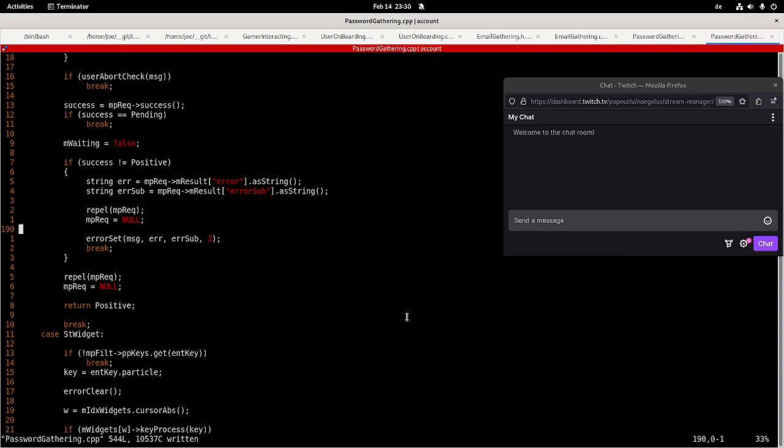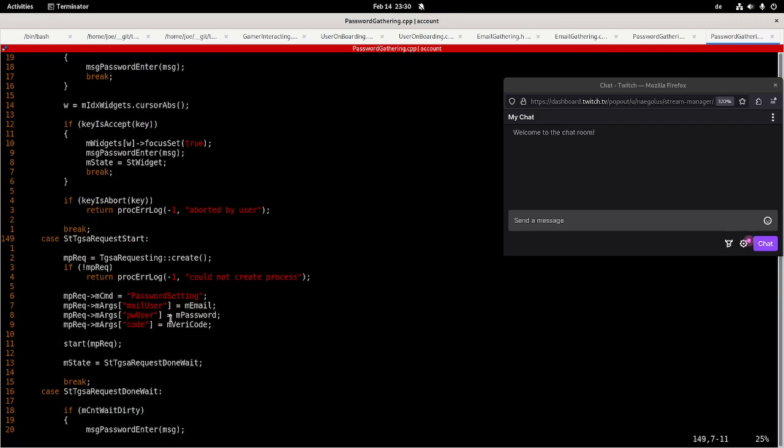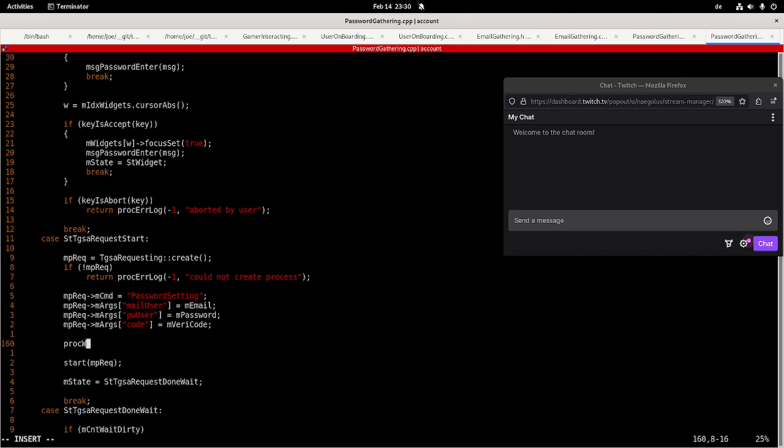Fine. And now password gathering TGSA. This seems to be faulty somehow. Let's print this thing. Warning, password is equal to C string.